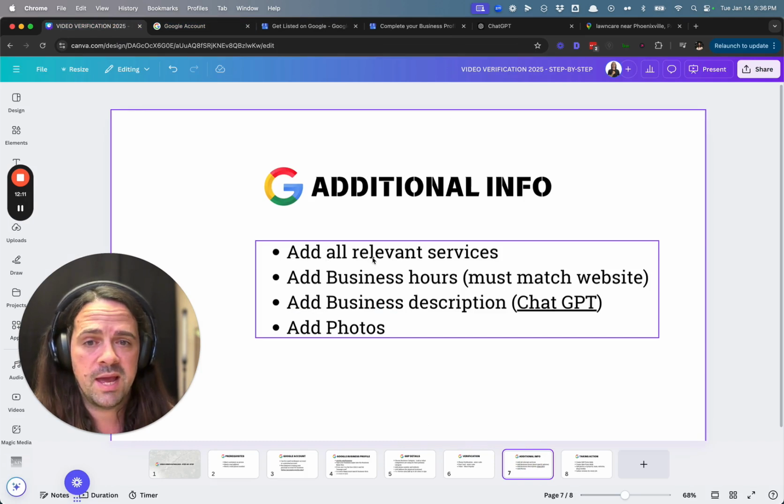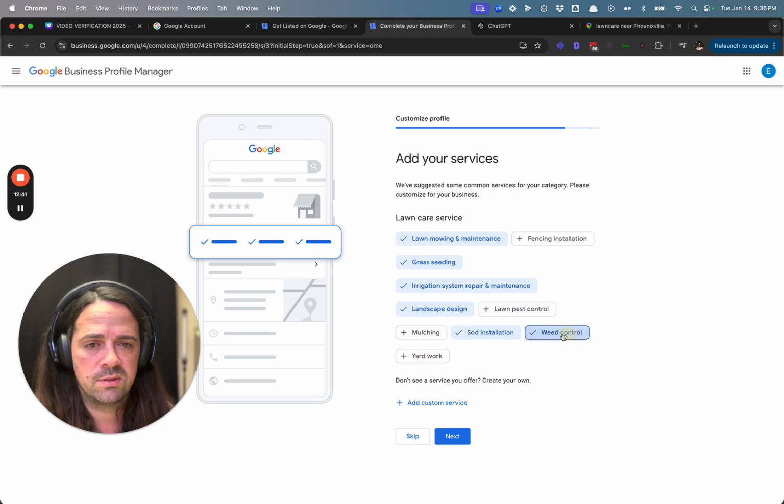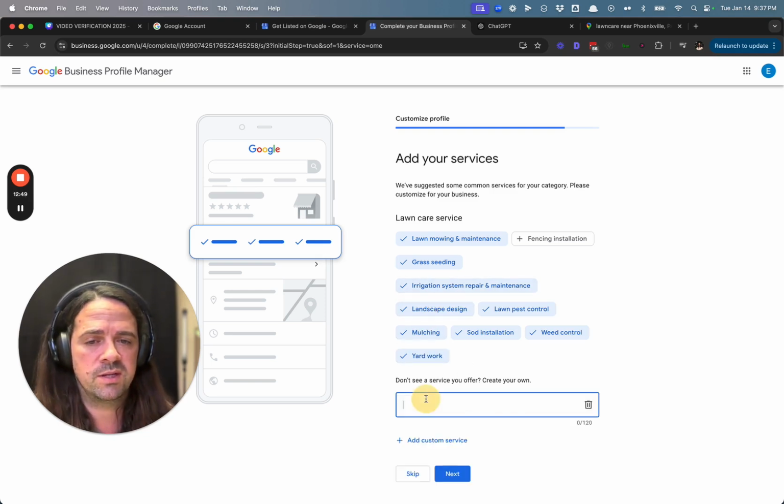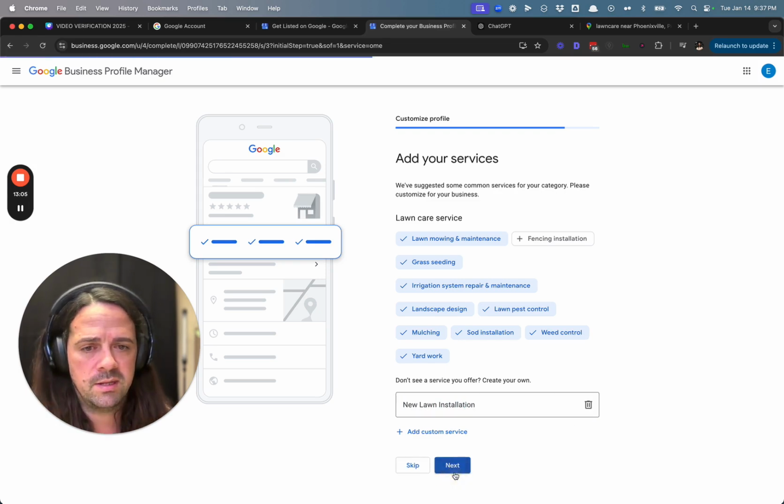We want to add all of our relevant services, add our business hours, and they must match our website. It's super important. We want to add a business description. I'm going to show you how to use ChatGPT for that. And we want to add photos. So let's do it. So often Google, depending on the category we pick, will auto suggest some, but then you can come in and add to that. And you want to add all the services that you do. And then if there's more that's something people might search for, you can add that. So let's say new lawn installation. All right, and next.